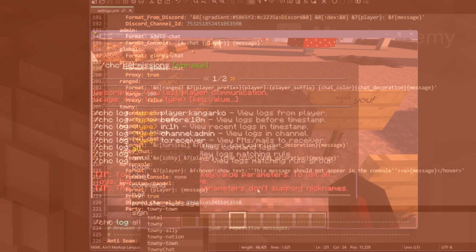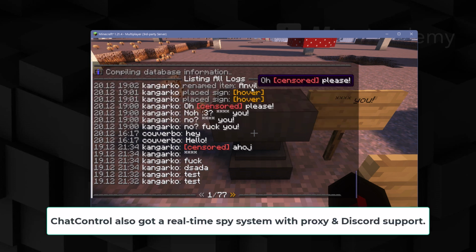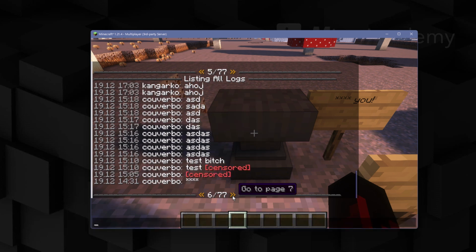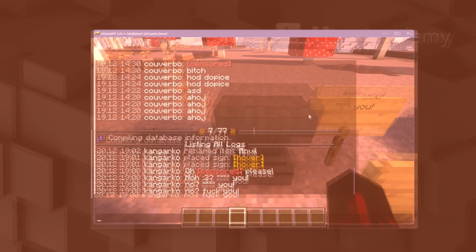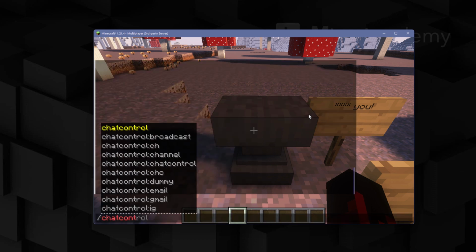You can even make party channels and link players in the same town, faction, or plot, among many other plugins we support. ChatControl comes with a robust logger, so you can view past player actions easily. For example, books they wrote, signs they placed, items they renamed, commands they ran, and even mails they've sent.